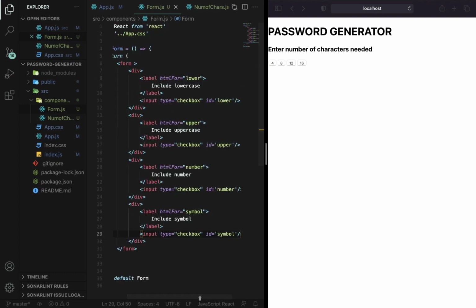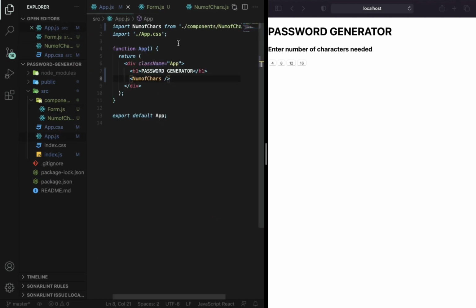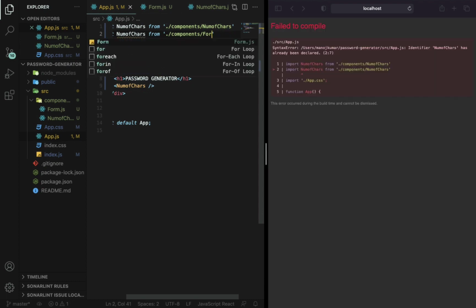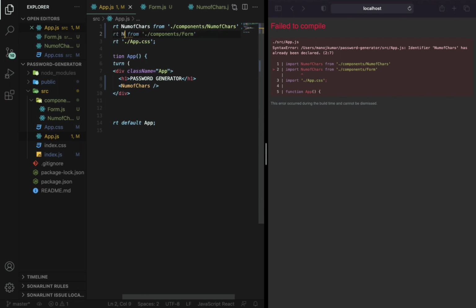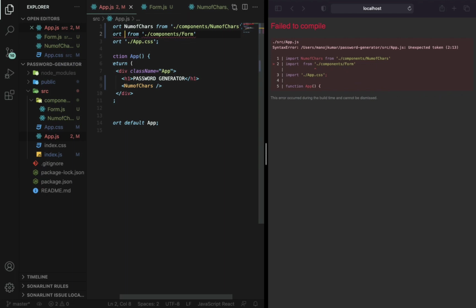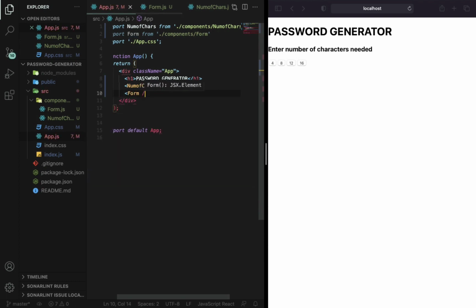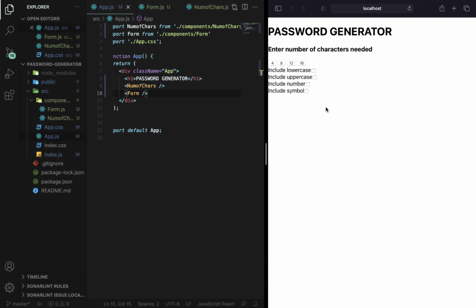Now I'm going to import this form in this app CSS file, sorry, app.js file. I'm going to have the same input tag. The name is of form.js, so we can just have form. And I'm going to import form from component slash form, like so, and I'm going to have a form tag over here. So yeah, everything is included over here, so we can check this.